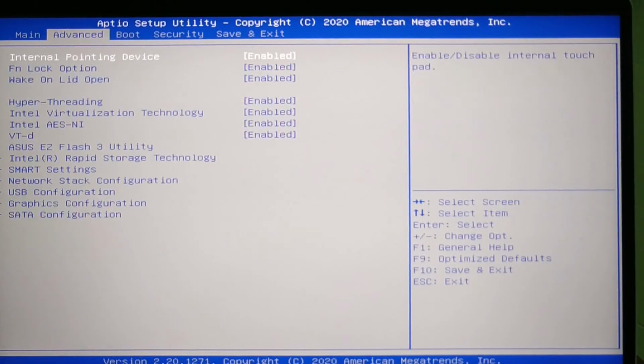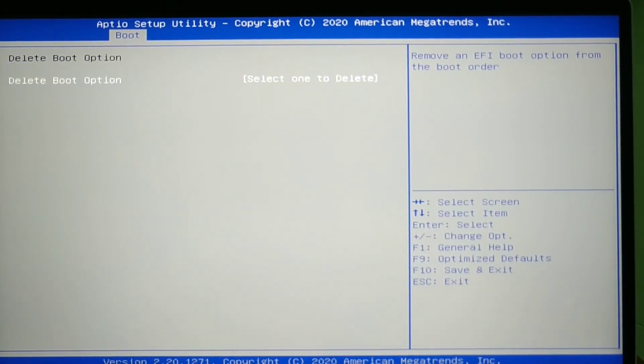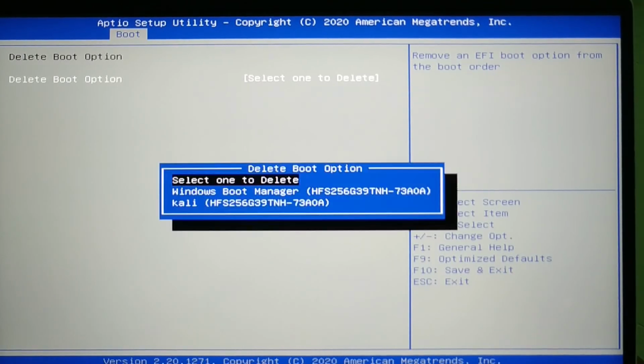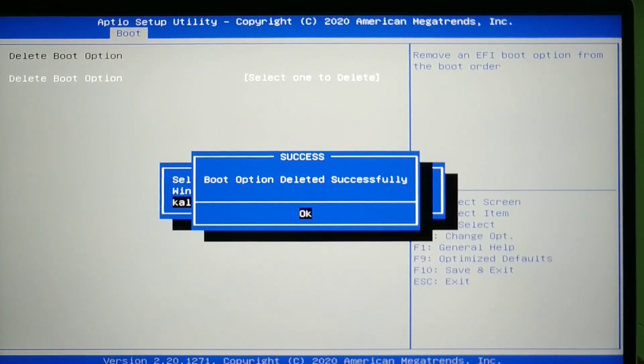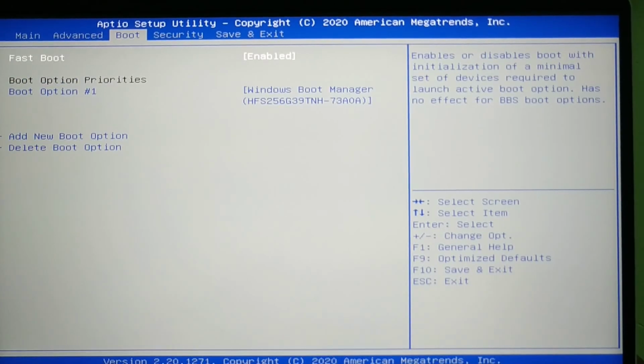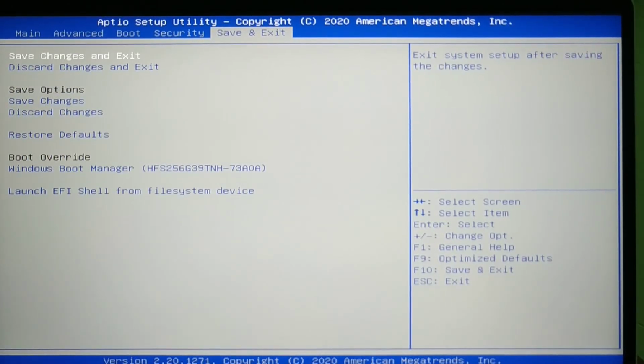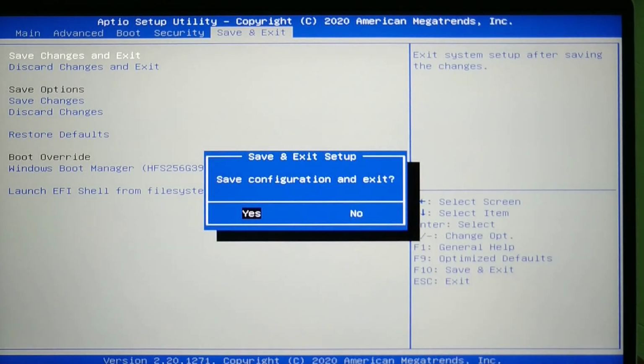And here we go to boot, and then we go to delete boot option. Then we again hit enter, and then we select the Kali boot option, and then we hit enter. Here we select OK. Then we hit the escape key, and then we go to save and exit. Then we select save and exit, and then enter, and then we select yes, and then again enter.